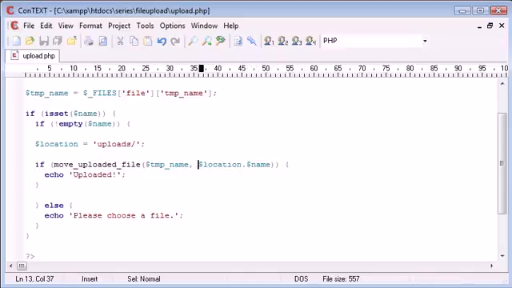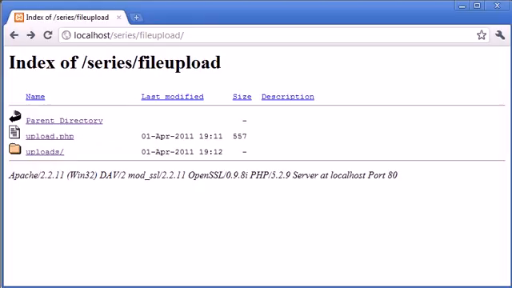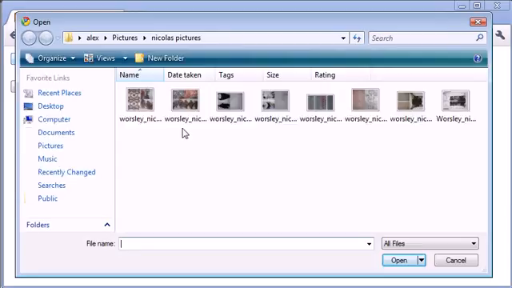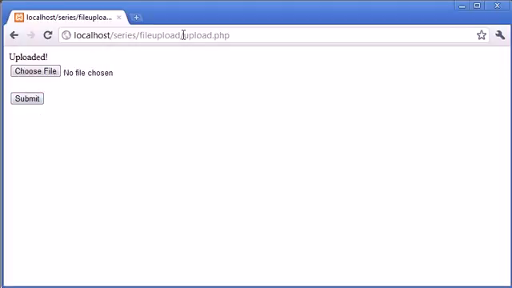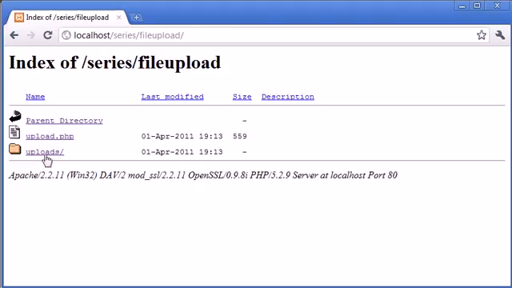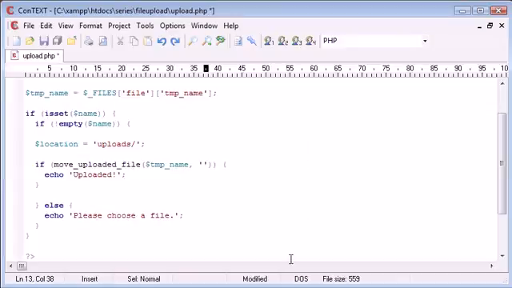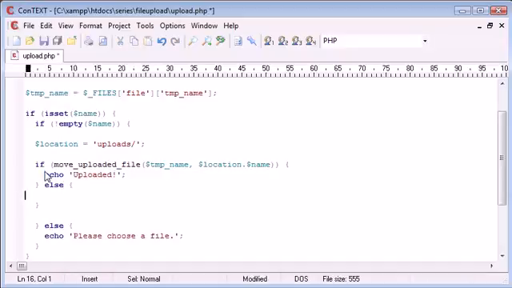Obviously I could specify here, let's put it in uploads/image.jpg. Okay, so now what I could do is click on upload.php, select a different file, click submit, and you'll see that it will have put it into the exact location I've specified there. However, what we want to do is do it based on the file that the user is uploading, and obviously I've just stored this in a different variable. Then we echo uploaded if that's okay. We could obviously add something here to say there was an error. So this is how to basically upload a file.